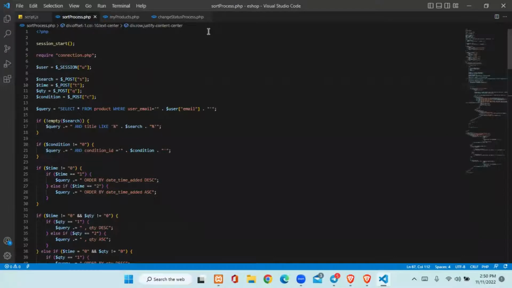Firstly, I have added a PHP script. Thereafter, I have added a session start. And then I have added a require for my connection.php file. Okay, so over here, I have assigned the user to $session new. And I have taken the values which I have appended in my JavaScript file and assigned them to new values over here.